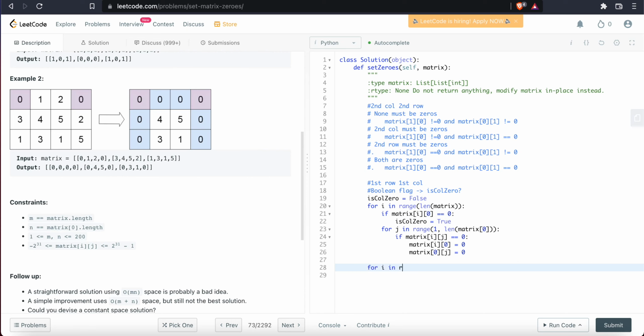Now we're going to start modifying the second row and the second column and beyond. So for i in range 1 length of matrix, and for j in range 1 length, this should be, yes, it should be for i in range, okay. Sorry, I was getting a little bit mixed with the ranges and the lengths. There you go. Oh, I can't type today. Great.